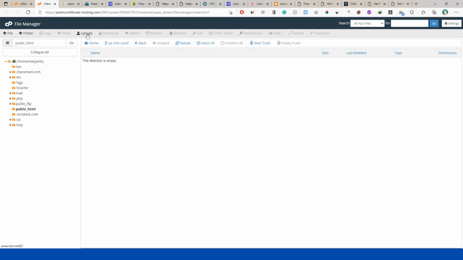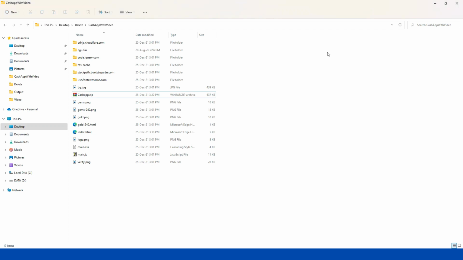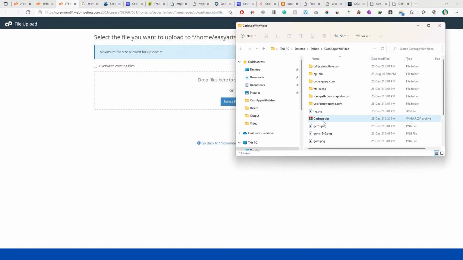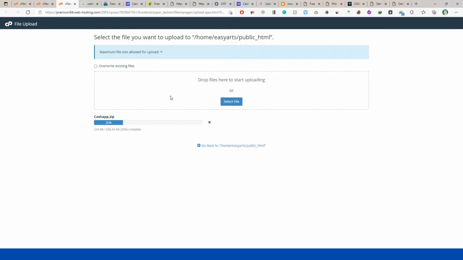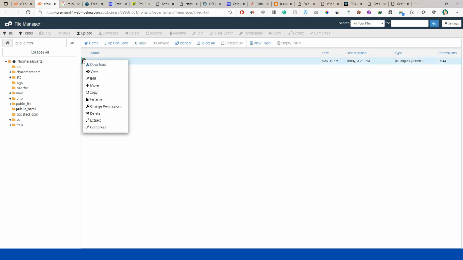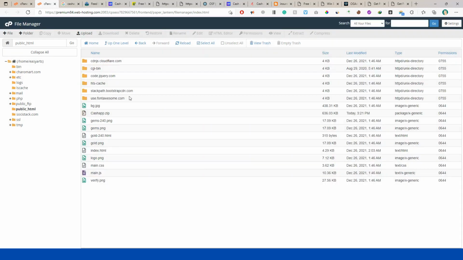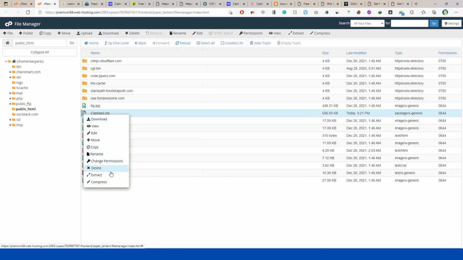So simply you have to upload it and find where the file is located. So this one is the file. Okay, so I'm uploading it to my hosting. It lights green. Yeah, it means it's done. So we can see here. So right click it and extract it. Okay, so after that, either you would like to keep this one or you can simply delete it also.